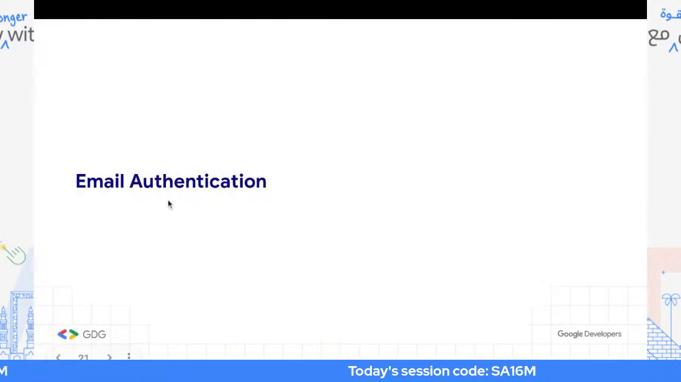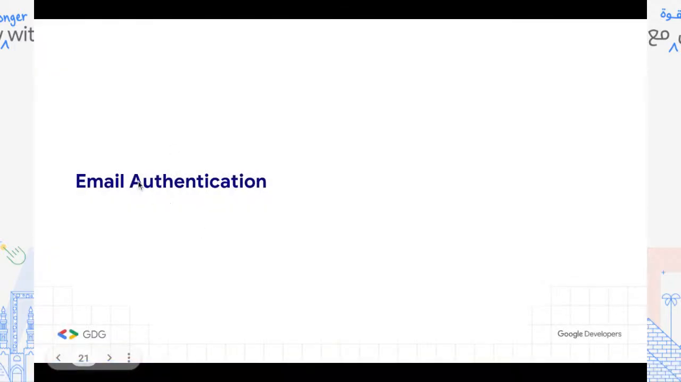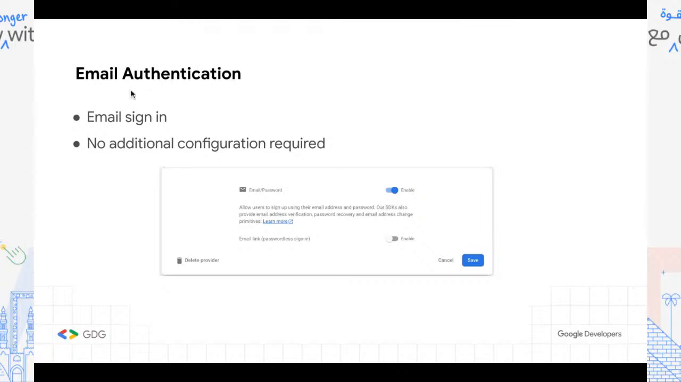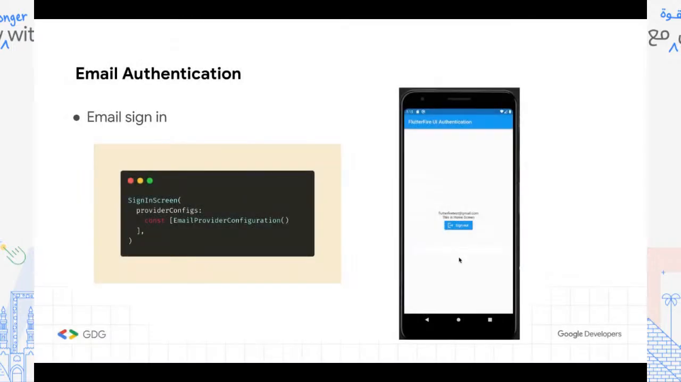So next, let us look at the email authentication. So this can be considered as one of the simplest forms of authentication in FlutterFire UI. And the only configuration that you have to do is in the Firebase, you have to enable the email provider and save it. That's the only configuration there is for this.